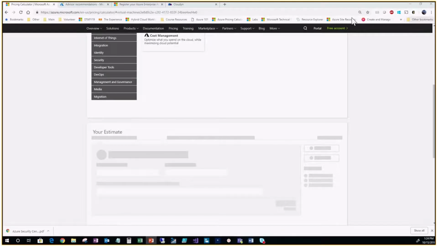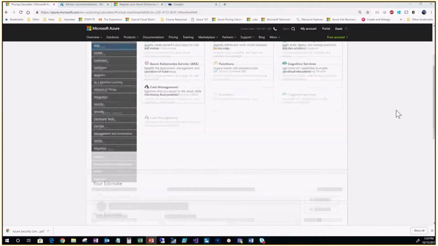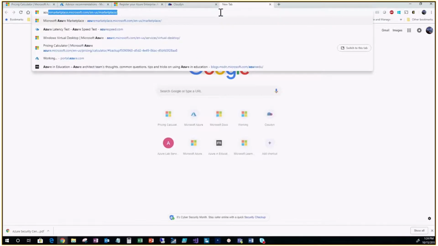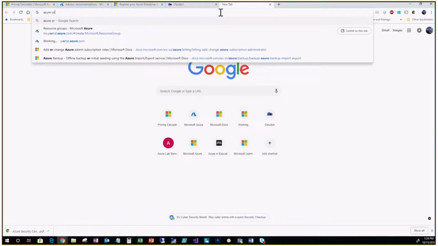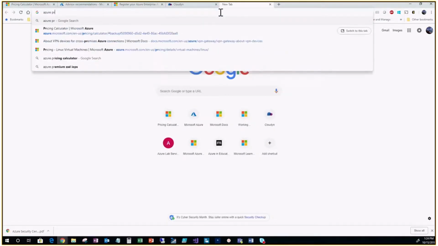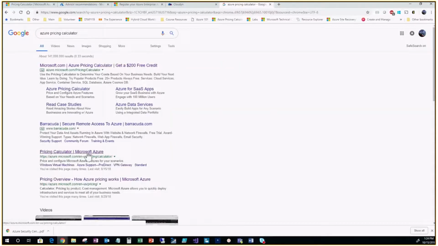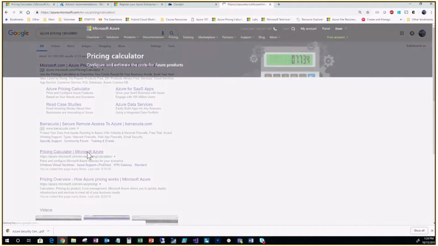All right, so right here we're actually logged in. If customers just do a search for Azure Pricing Calculator in your favorite browser, you'll see that it'll be the first option. Right, Pricing Calculator, right there.